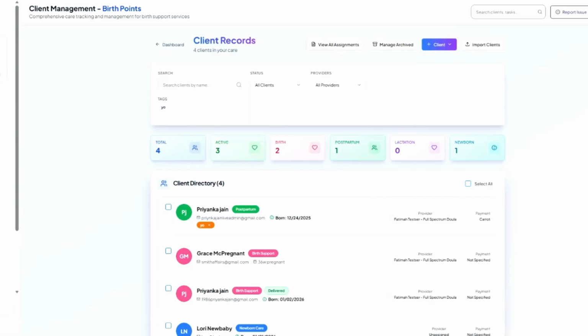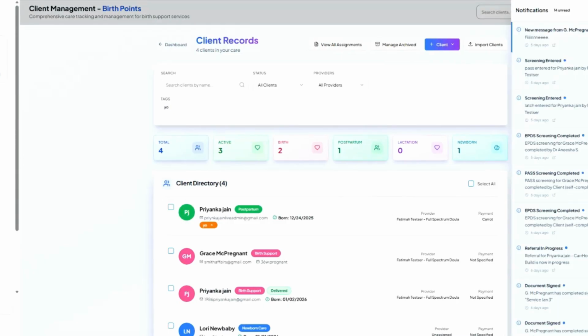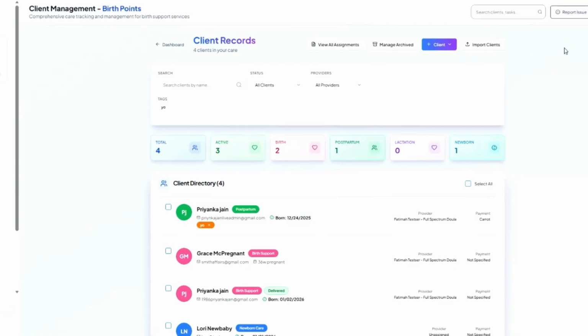So this side menu is going to be visible on every page in the platform. So is the top menu that lists your agency name, search box, your ticket reporting, the change log for BirthSync, and then your in-app agency notifications.